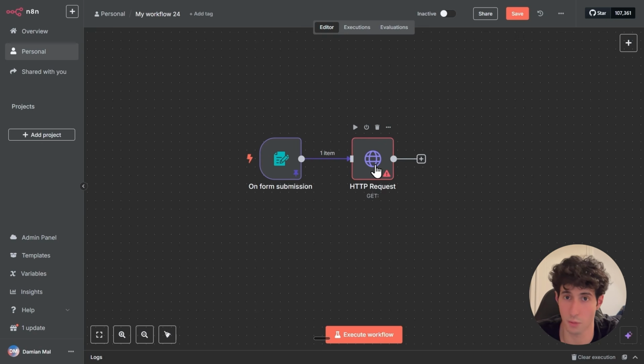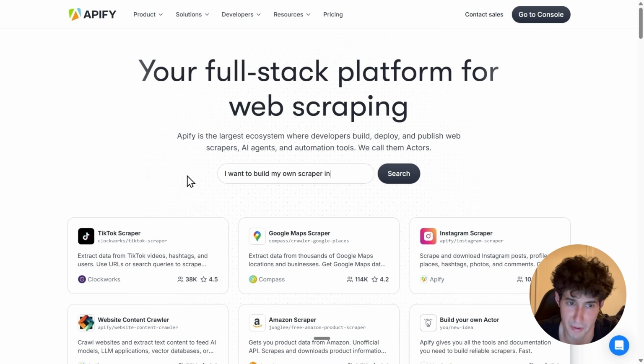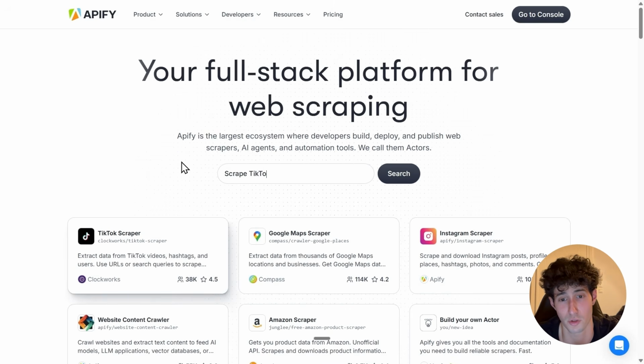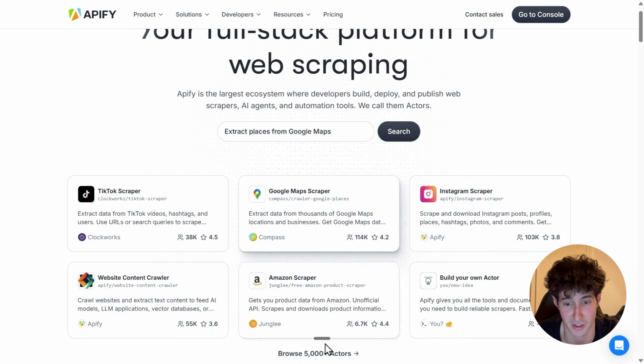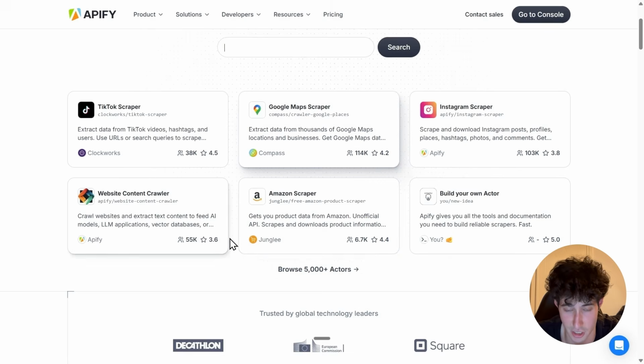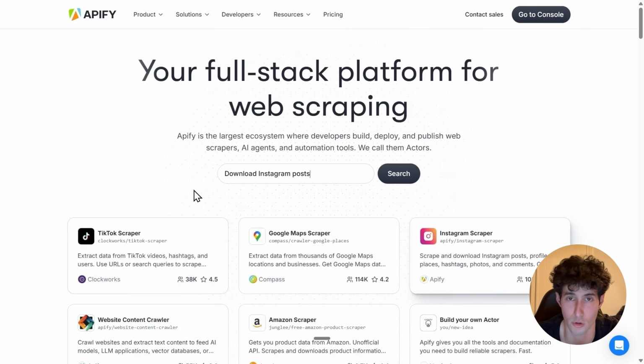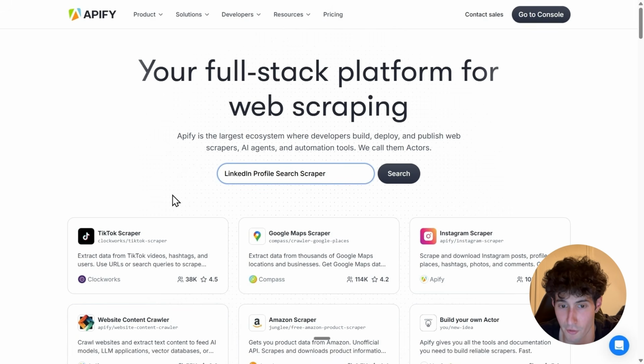So to do that, we will have to go to apify.com, which, if you guys don't know, is a platform which allows us to scrape basically anything we want on the internet. As you can see over here, it has all these built-in integrations, but what we actually want to do is scrape LinkedIn leads. So how are we going to do that? Well, we're going to search for LinkedIn profile search scraper, and we'll simply click on enter.